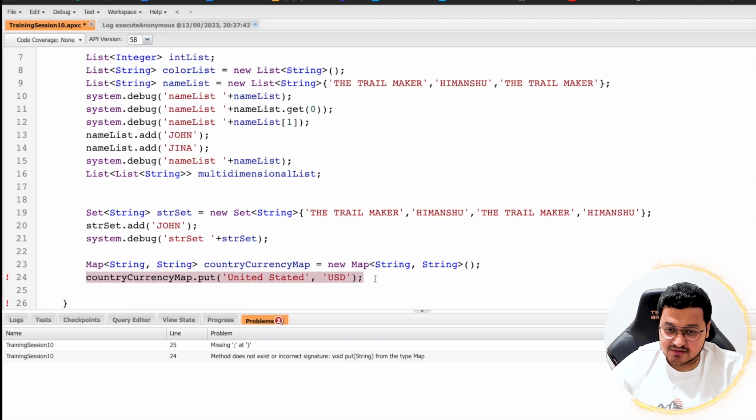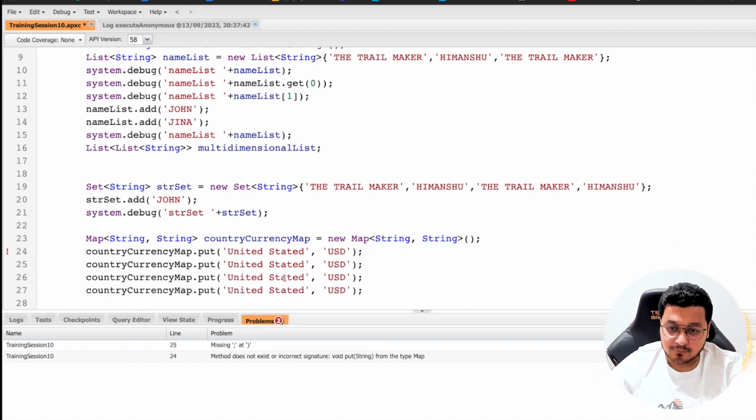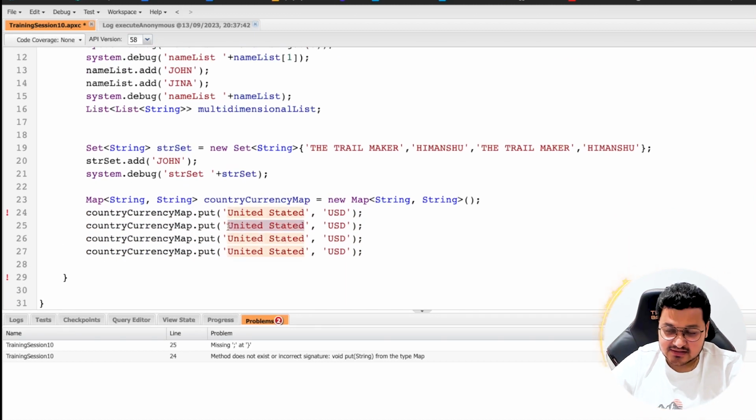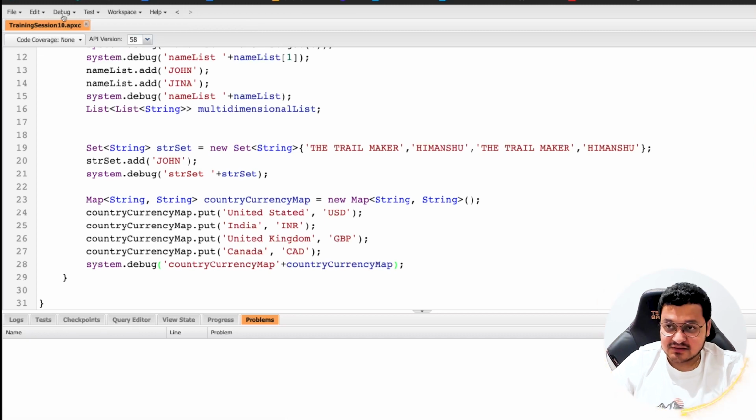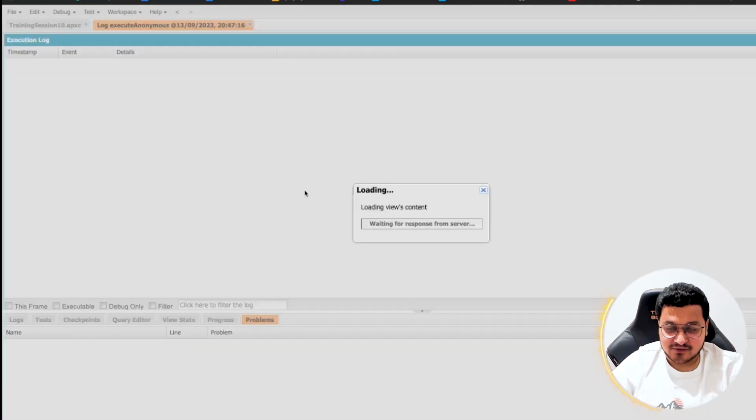Then similarly, I'm just copying it a couple of times. So we say United States, then we say India, and we give it INR. Then after that, let's say United Kingdom, and we give it as GBP, and then Canada, and we give it as CAD. We'll just see up until here for now, and then we'll come back and see how it looks otherwise as well. Let's see what happens when we do this. I'm going to show it to you.